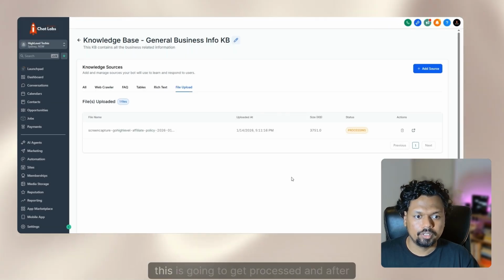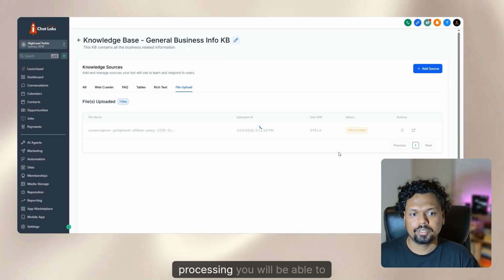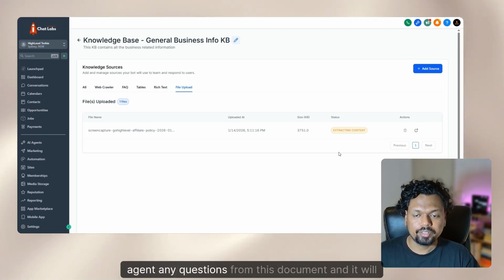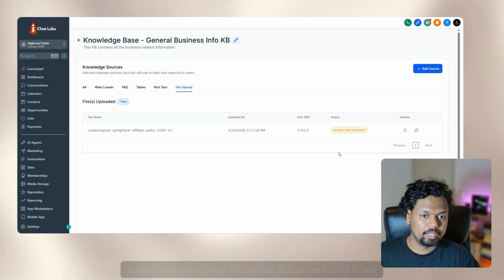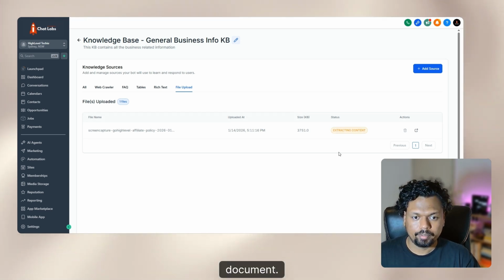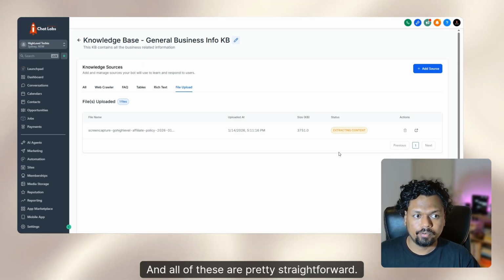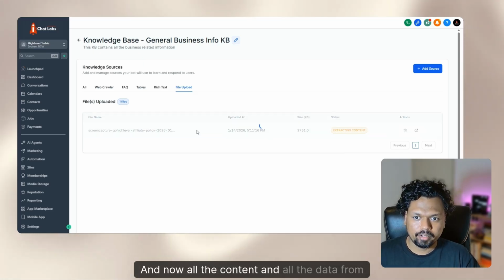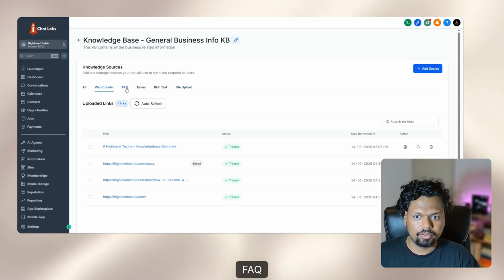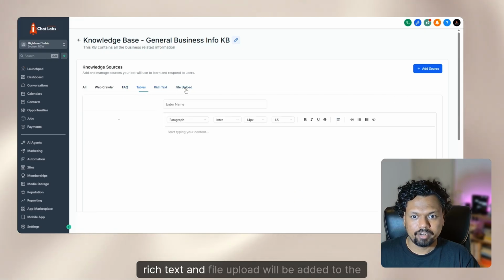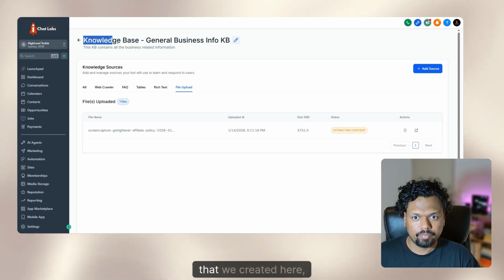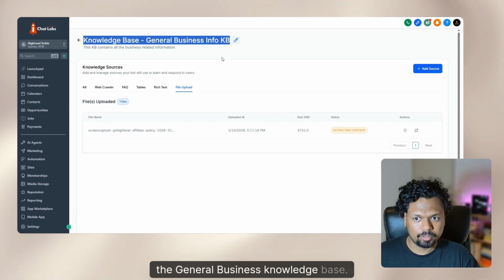Just like any other source, this is going to get processed, and after processing, you will be able to ask your AI agent any questions from this document, and it will be able to answer based on the data available in that document. And all of these are pretty straightforward. And now all the content and all the data from these pages, from the web crawler, FAQ, tables, rich text, and file upload, will be added to the same knowledge base that we created here, the general business knowledge base.